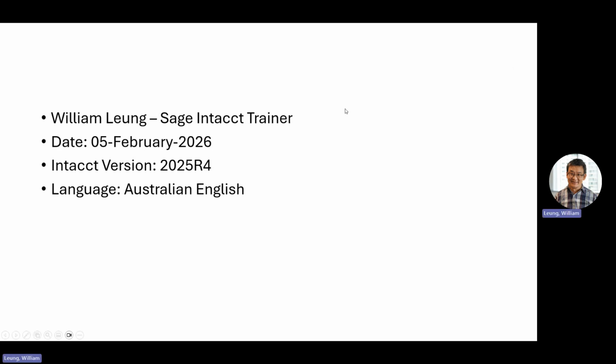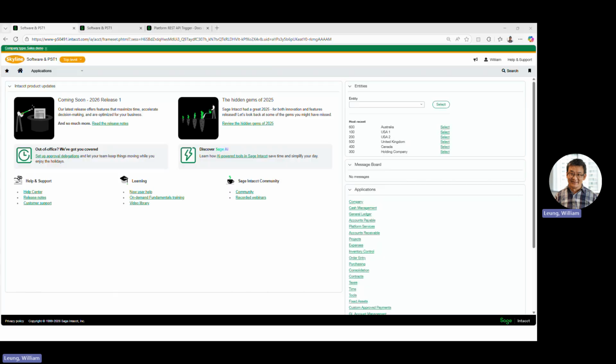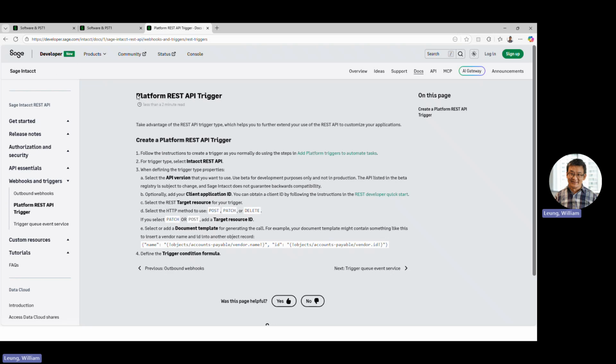So just to start off with, I just want to show that there is online help. Let me go here. So there's online help for platform triggers. This pretty much leads you through the process of creating that platform REST API trigger. So the issue is that there's no examples provided. So that's my goal today, is to provide an example.